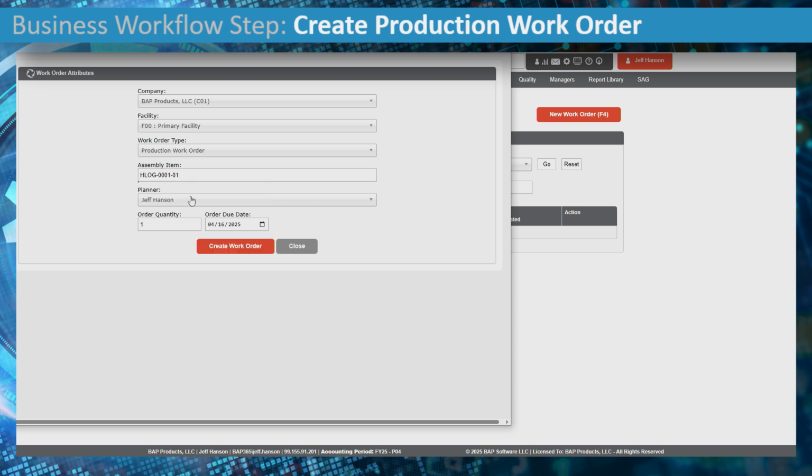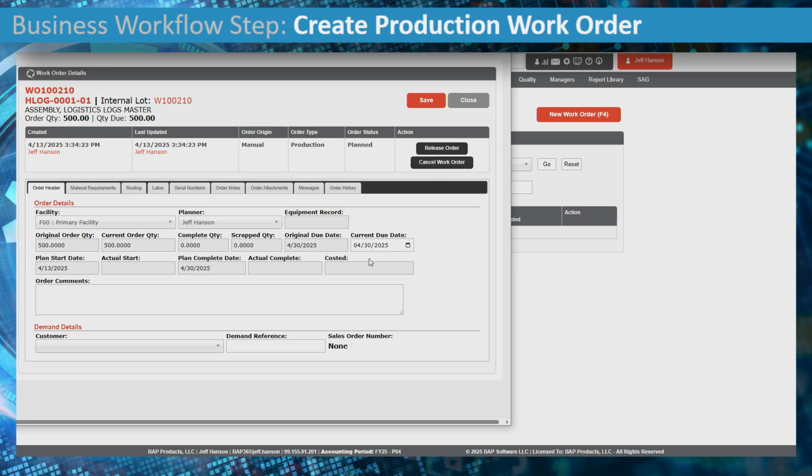Here's our item number we've been working with. I'll be the planner. How many do we want to build? If we remember from our sales order, we created a sales order for 500, which are due on the 1st of May. So I'm going to make this work order due the day before, so April 30th, for a quantity of 500. I'm going to go ahead and create that work order.